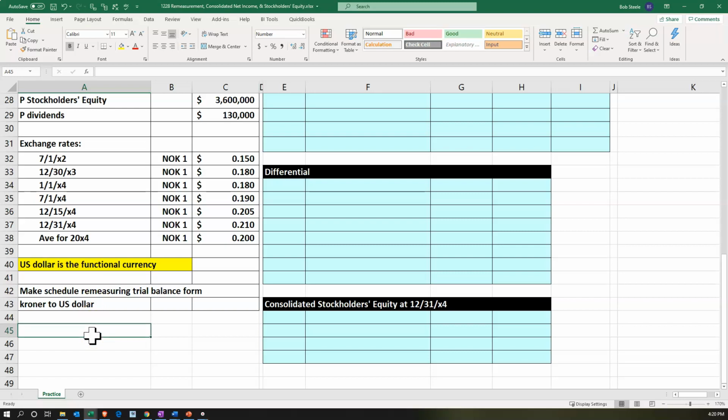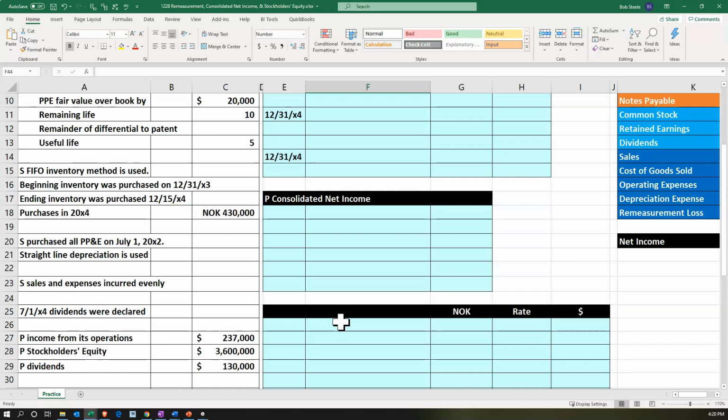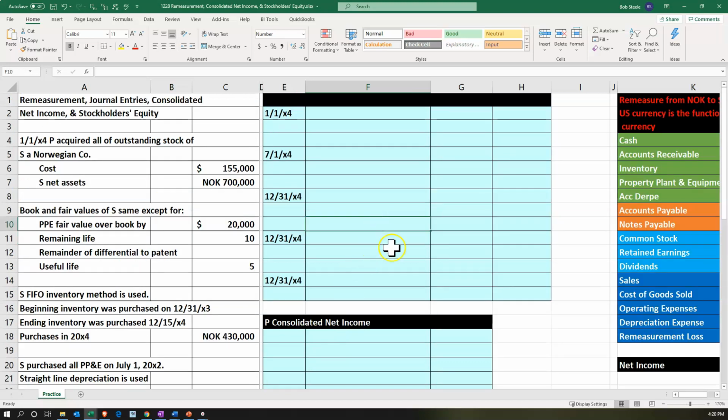So we're going to make a schedule for remeasuring the trial balance. I'm going to just change that right now from the foreign currency, which is going to be the kroner, which I'm going to forget all the time. So I'll probably just say foreign currency a lot. I hope that's okay. And to the US dollar. So that's what our process is going to be.